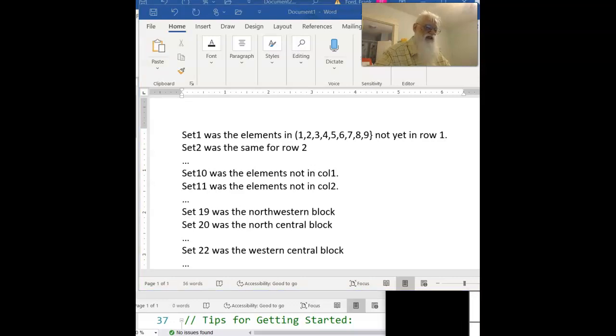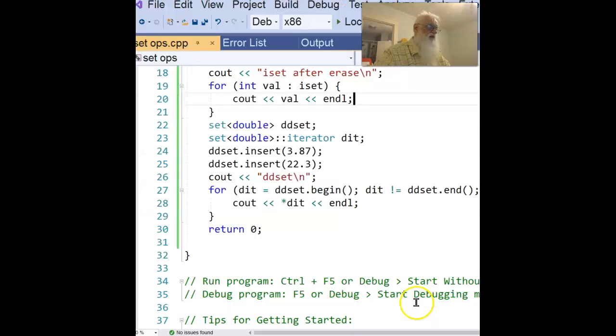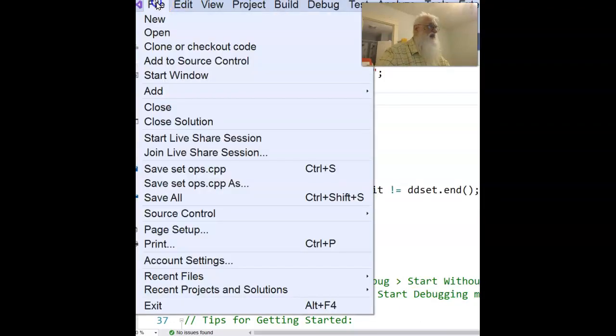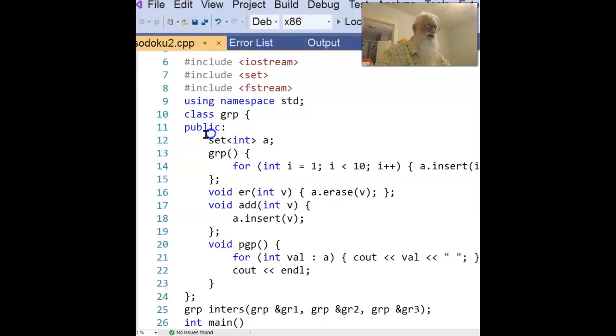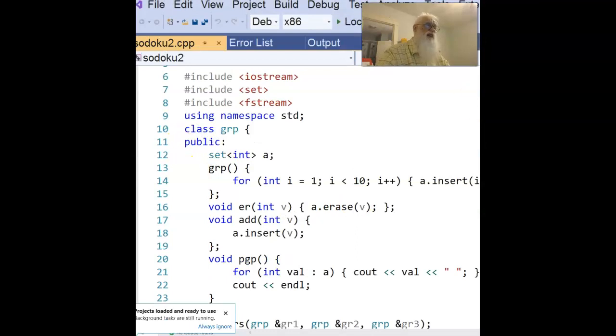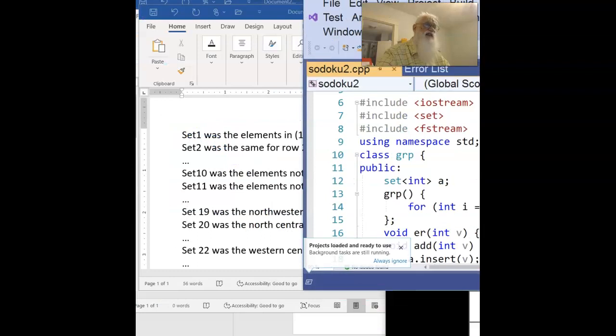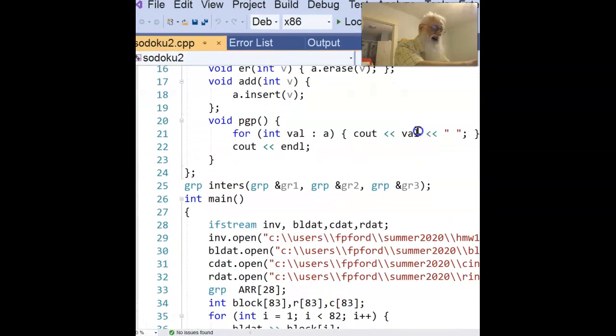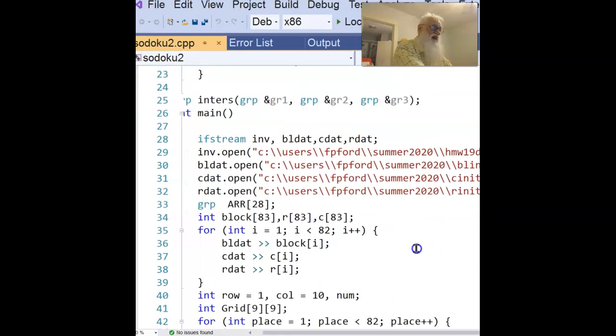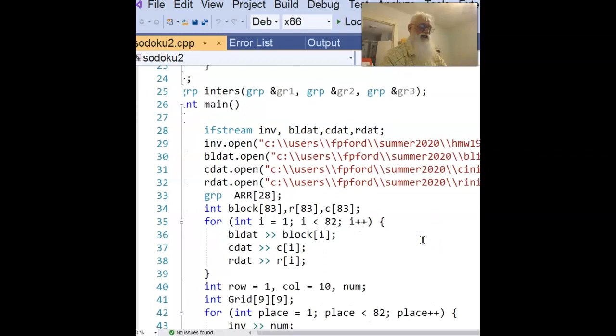First I'm going to close this, and now I'm going to bring up this, close it, and bring up Sudoku 2. So here's the program I played with. And you can see that didn't work. Let's try this. That's the class. I'll get back to that in a minute. There are my 4 files.